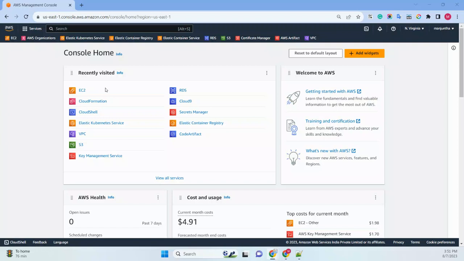So today's topic we are going to cover is EC2, and we are going to cover load balancer and auto scaling.